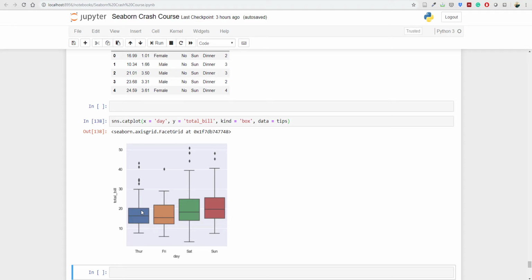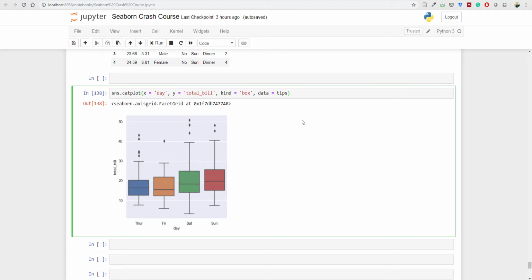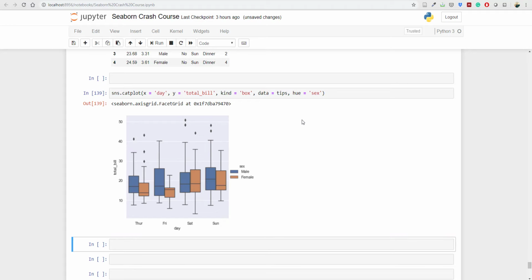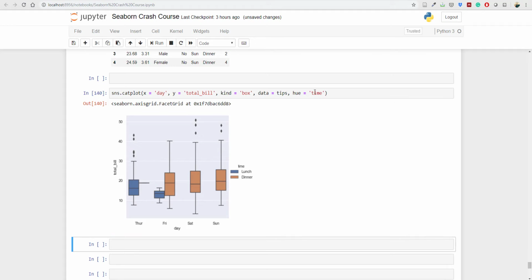And with this you can very quickly understand that people tend to spend more on the weekends, and you see here that most of the total bill data is concentrated a little higher than Thursday and Friday. Okay, and apart from that, as we added the hue in our earlier plots, we can also add hue here based on, let's say, sex, right? And we can also add a hue based on the time as well, right?